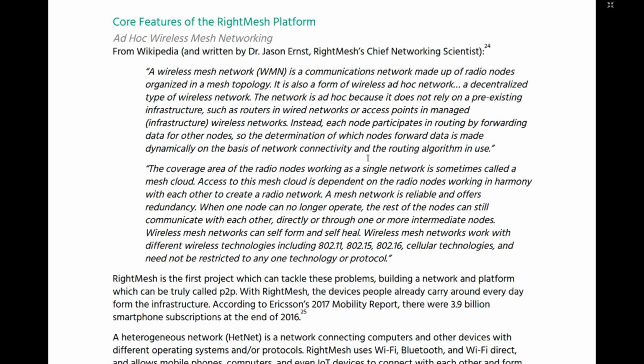Instead, each node participates in routing by forwarding data for other nodes. So the determination of which nodes forward data is made dynamically on the basis of network connectivity and the routing algorithm in use. The coverage area of the radio nodes working as a single network is sometimes called a mesh cloud. Access to this mesh cloud is dependent on the radio nodes working in harmony with each other to create a radio network. A mesh network is reliable and offers redundancy. When one node can no longer operate, the rest of the nodes can still communicate with each other directly or through one or more intermediate nodes.